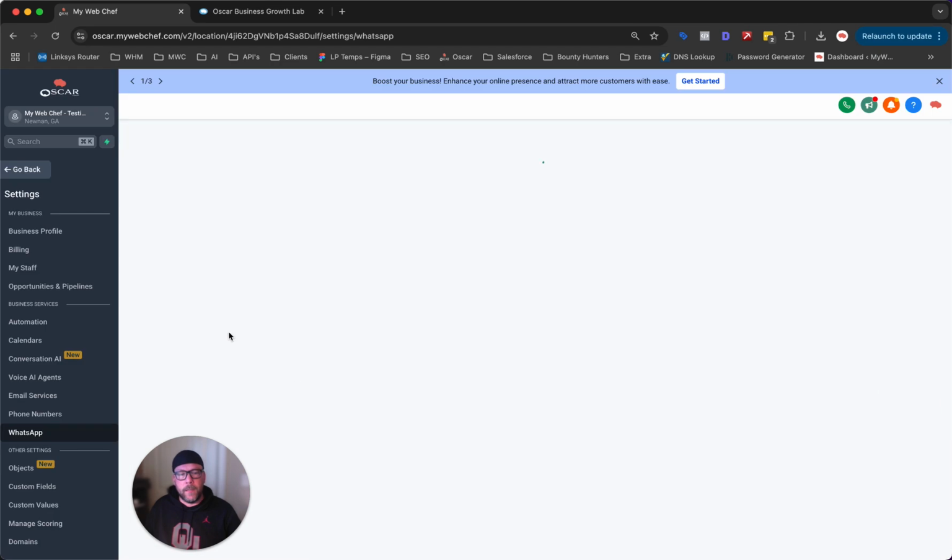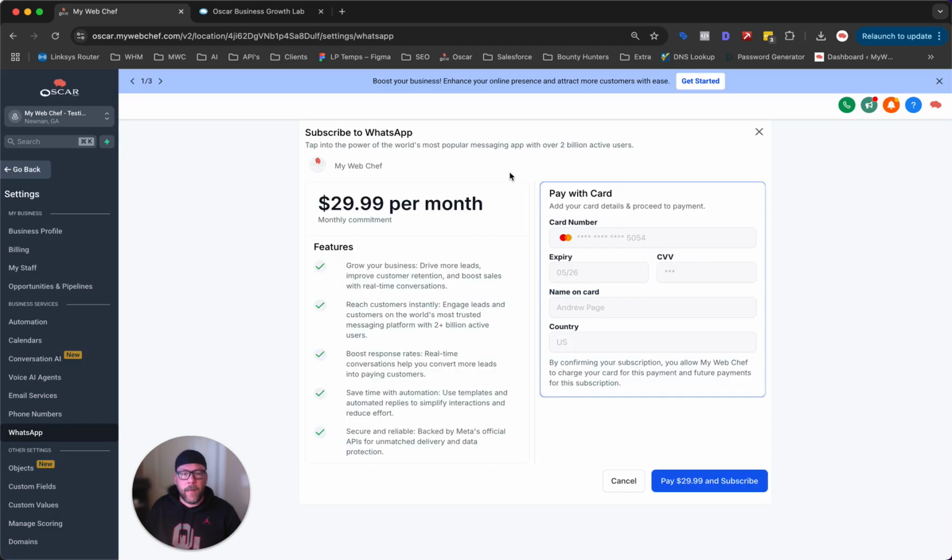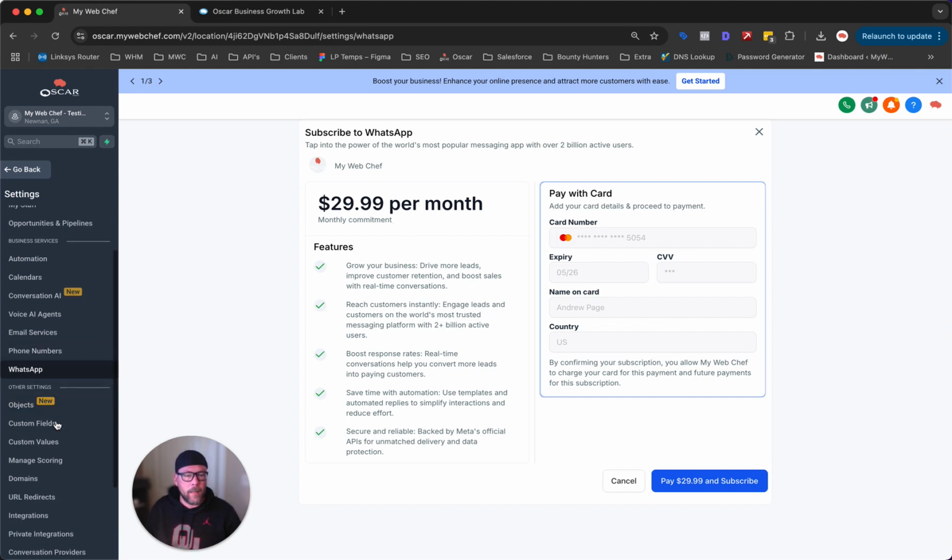WhatsApp, again, you're going to connect WhatsApp, but there is a cost to it. If you're international, this is a really good access point, because with WhatsApp you can do international stuff.